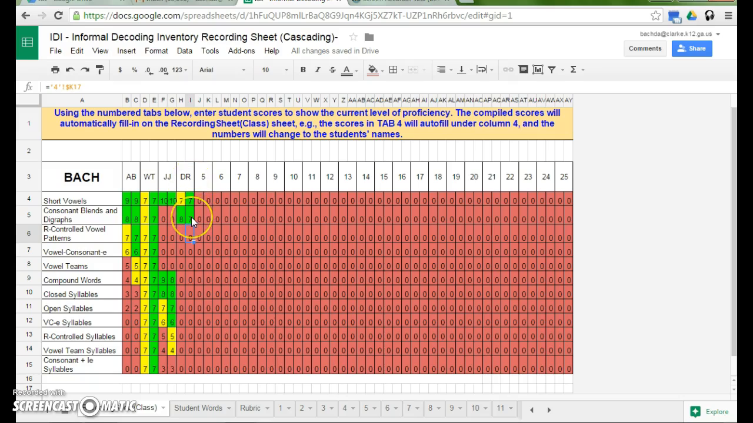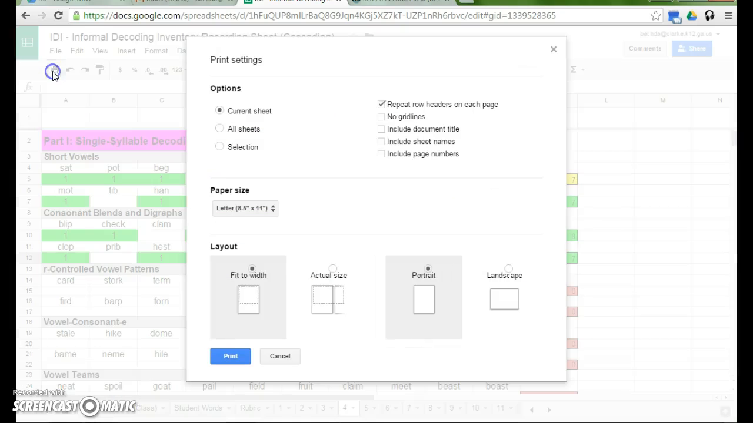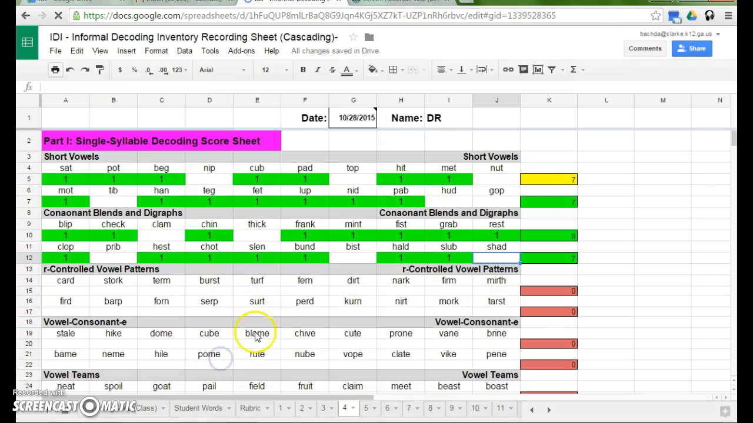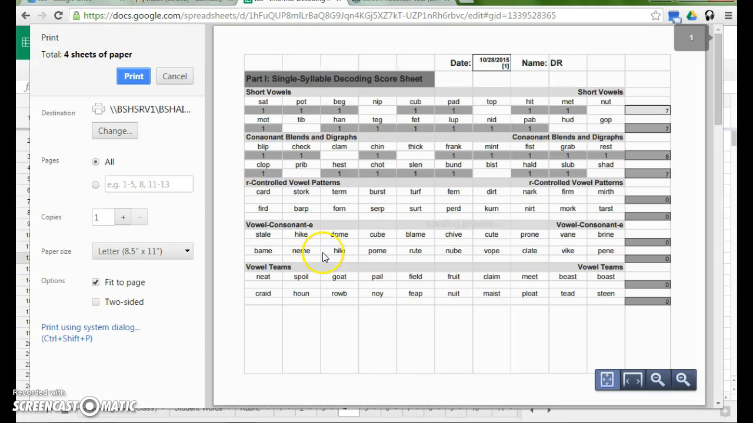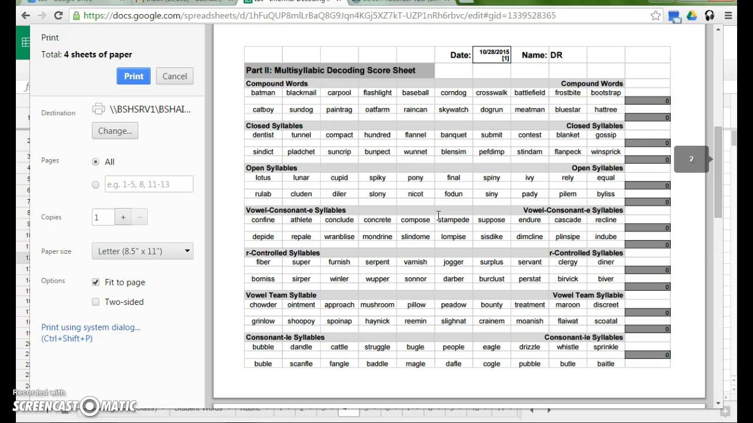Now, if I want to print out that information for that specific student, I can go back here to this number 4 tab at the bottom and select print. And in this case, you'll want it to be landscape. And it prints out nicely. I have it spaced out so that the part 1 is on one page, and then you can scroll down and the part 2 should print out on the second page. On both of them, it has the date and it's got the student's name or initials if you need to have that kind of data in their folder.